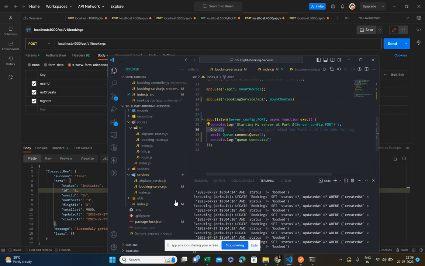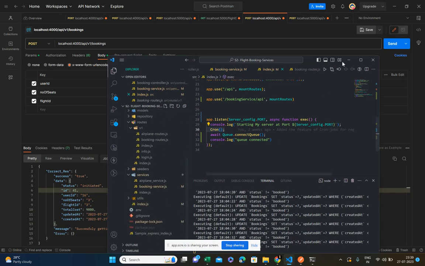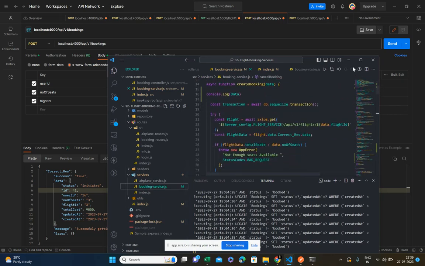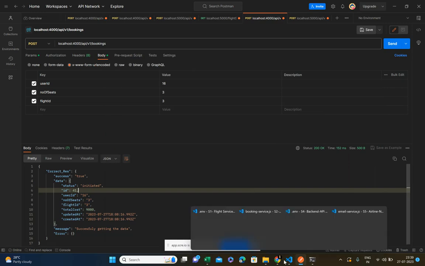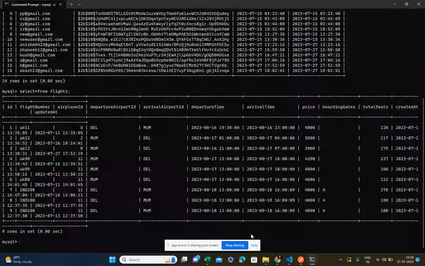I have basically maintained some configs for the cron and something like that. Okay, yeah. So for the booking service, I have added some payment options and payment timings. So after some time, if it's in the initial state, I will show you.